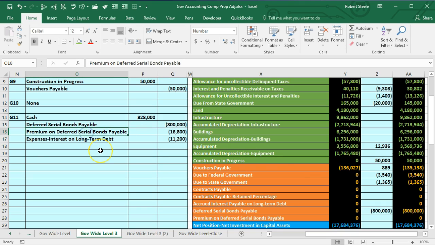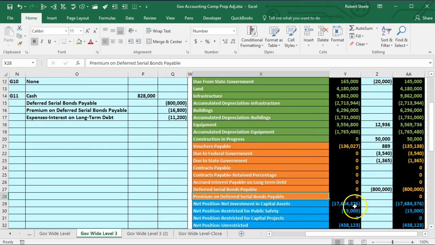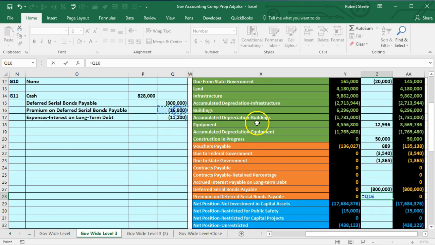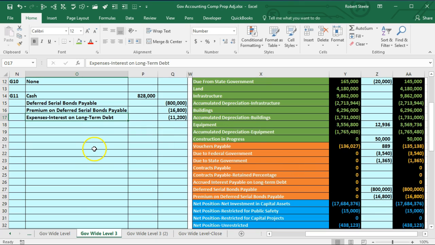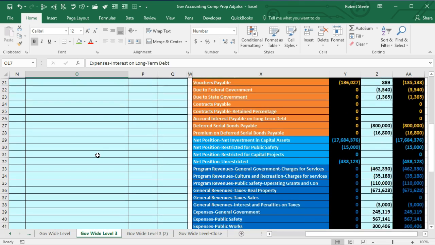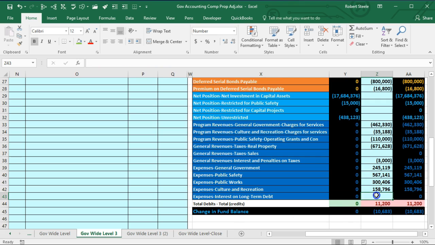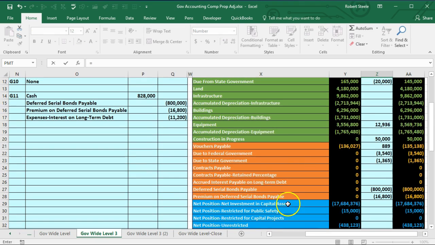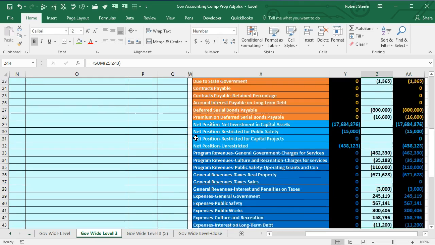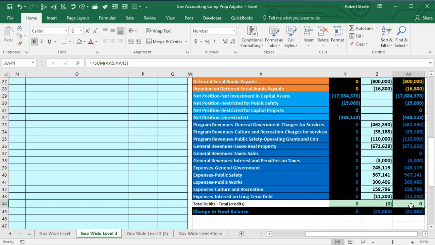Then we're looking for this premium on deferred serial bonds payable, and that's here in the journal entry. It's here on the trial balance. We're going to record it to cell Z28 equals and point to this 16,800, bringing this 0 up to 16,800 in the credit direction. Then we're looking for this expense, interest on long-term debt. If we scroll down, that's going to be the last item here in X43. We're going to go to the cell Z43 where we will post this and say that that will be equal to this 11,200, and that should put us back in balance.